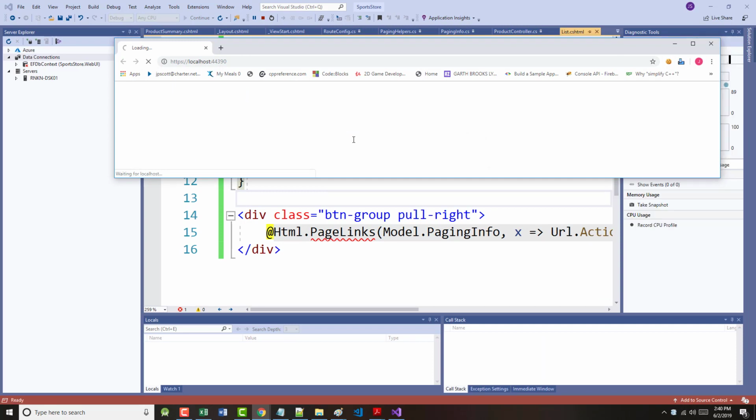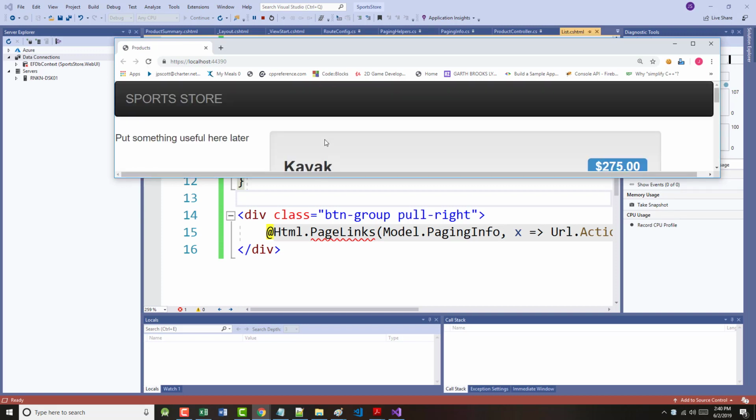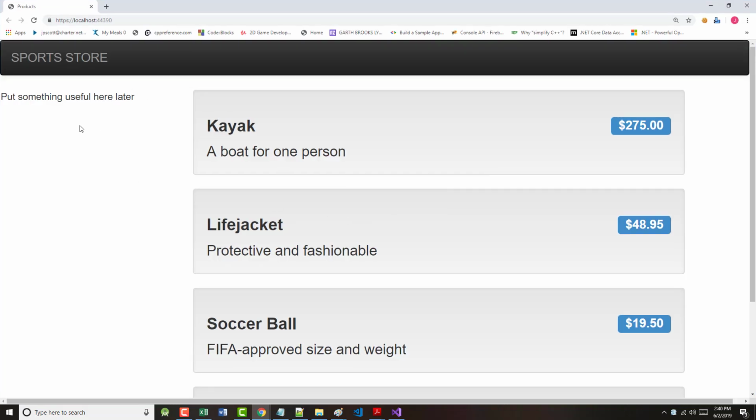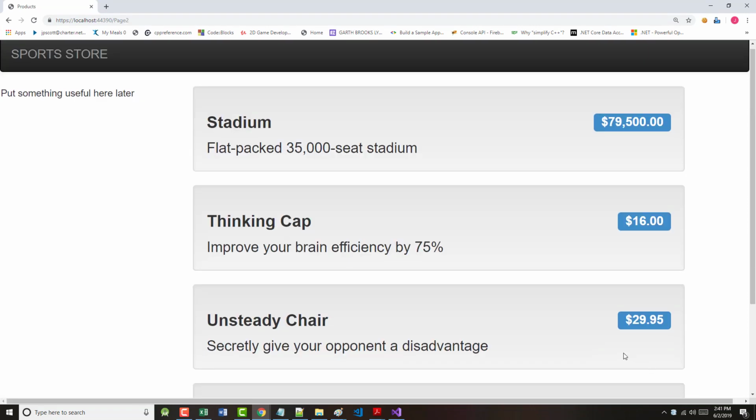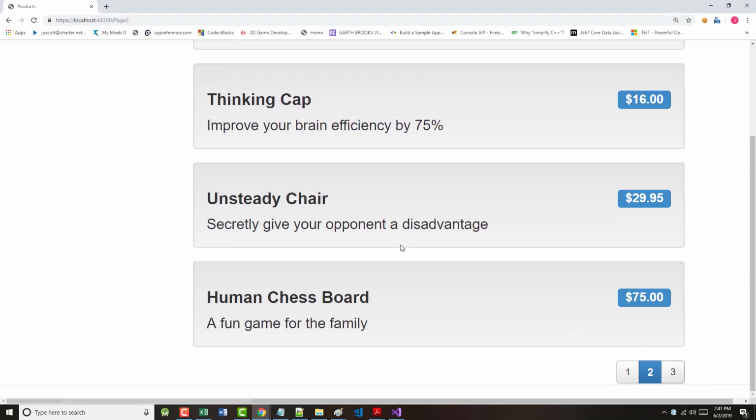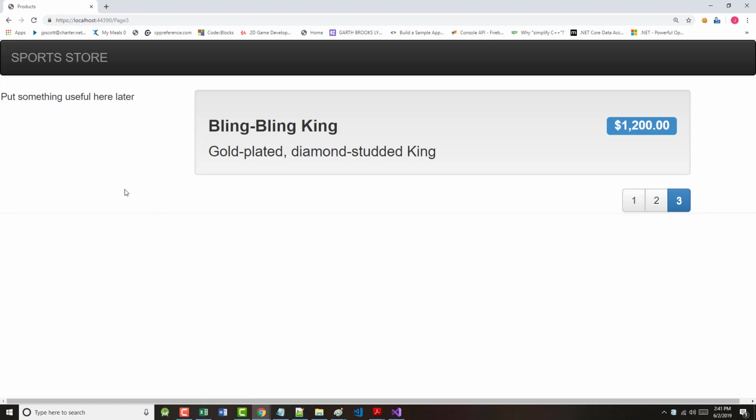So this should look the same as it did before. Okay. But we're making progress. We're getting a nicer looking interface, we're getting a better looking product.